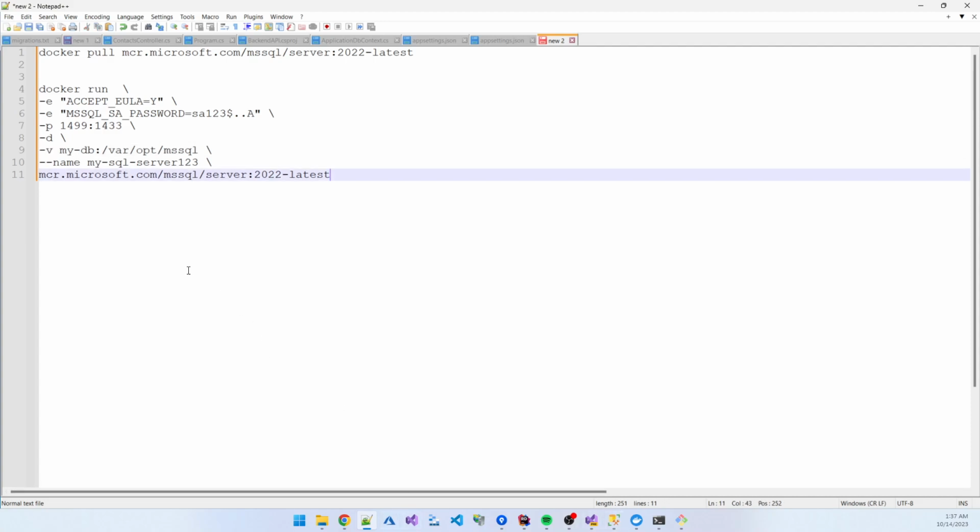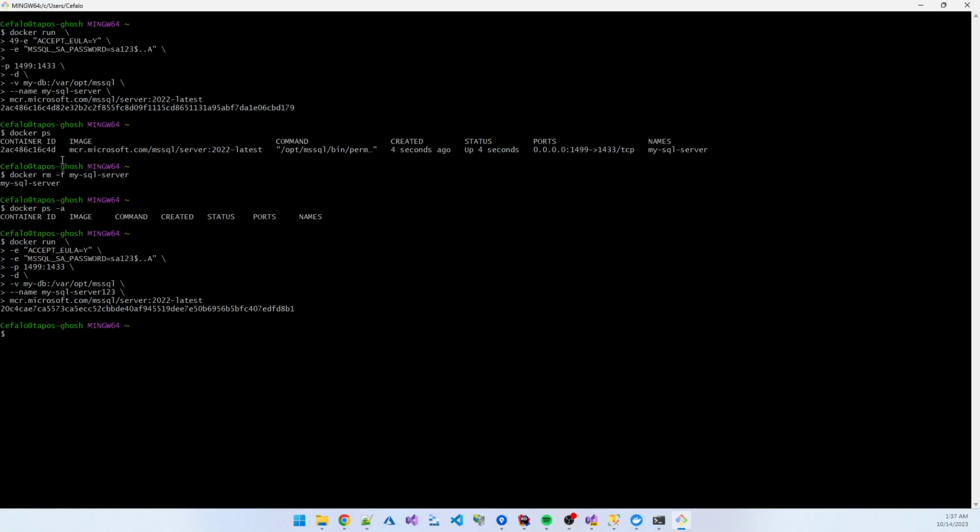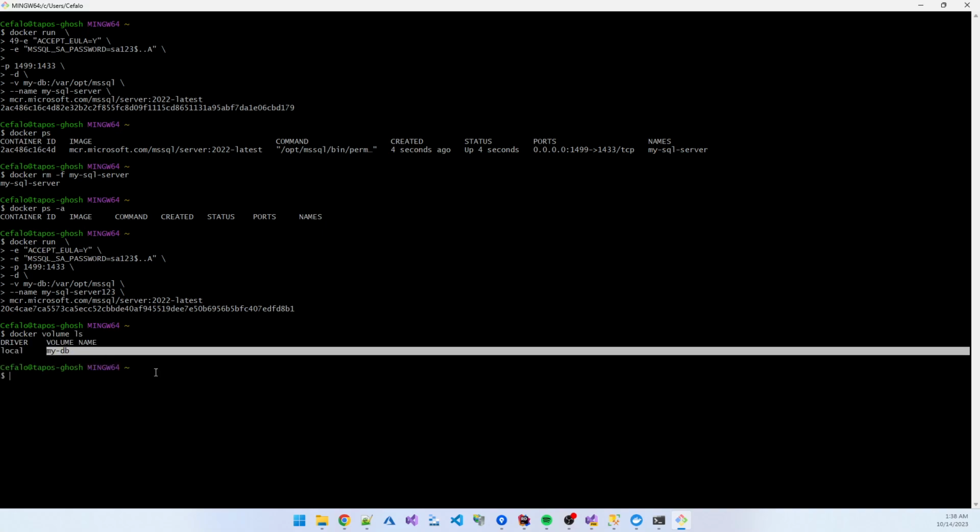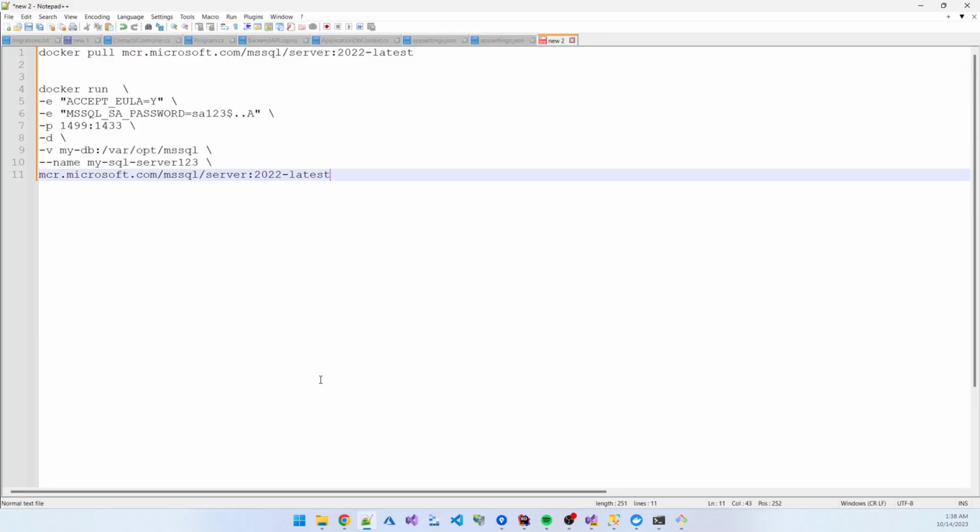Okay, so how can you use persistent data? You need to first create a Docker volume. I previously created one, and with docker volume ls you see your volume name. Add the volume name in your -v tag, which is used to add the volume. It's my volume name, and this is the location where SQL Server stores its data.